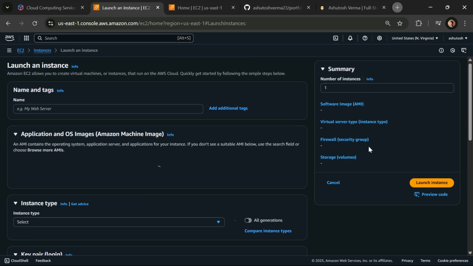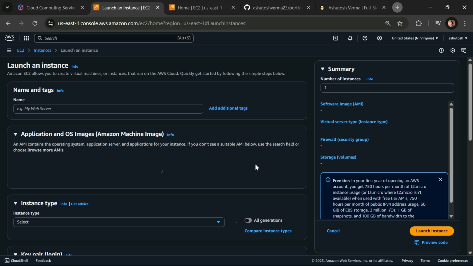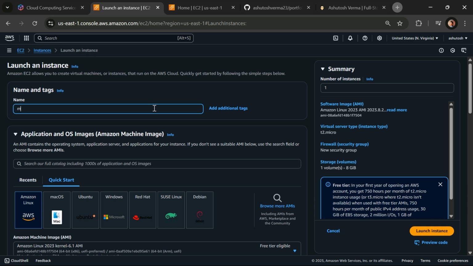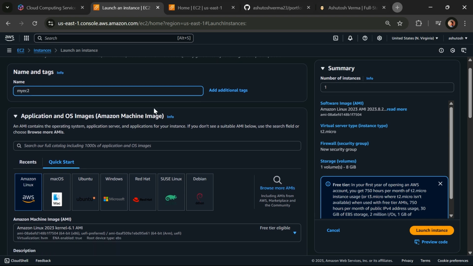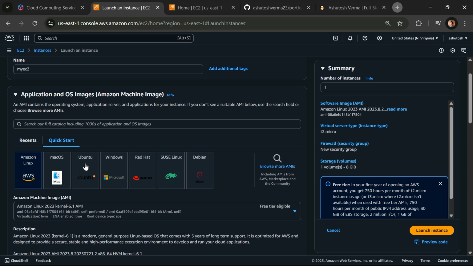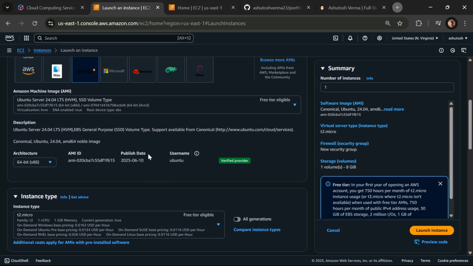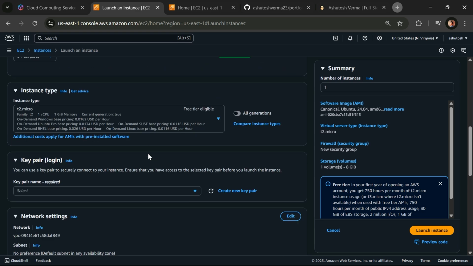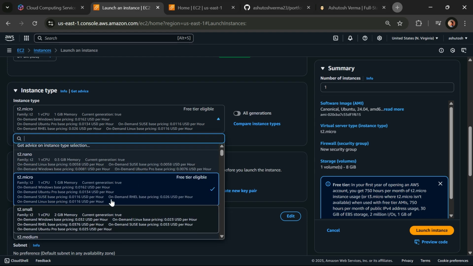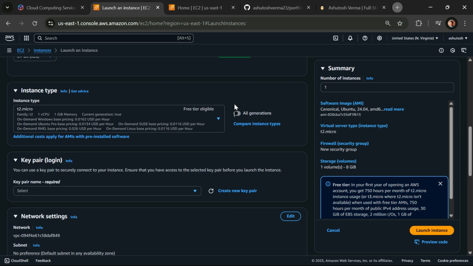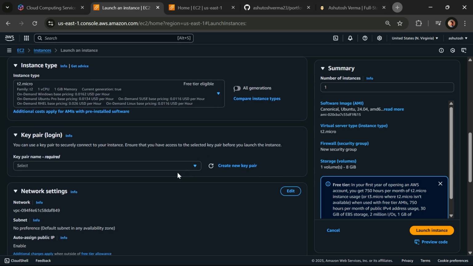Okay, so after opening the launch instance, we will find the instance menu where let me define the name as my EC2. After that, you need to select an operating system. I am selecting Ubuntu for right now. After that, instance type. In free tier, we get very limited instances, but you need to take care that you do not opt for any instance that is very costly.